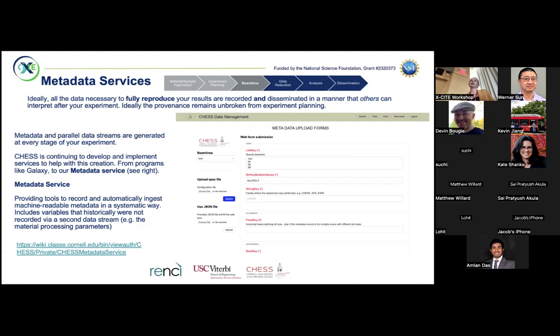And ideally, you would have an unbroken provenance from experimental planning. This is very difficult to do in practice. Werner talked a little bit about some programs that we have upcoming called Foxden that are really going to help automate some of this process. But in the meantime, one of the resources that we have is that we are deploying something called this metadata service, and it provides a tool to record and automatically ingest machine readable metadata in a systematic way that you can tag along with your sample data.